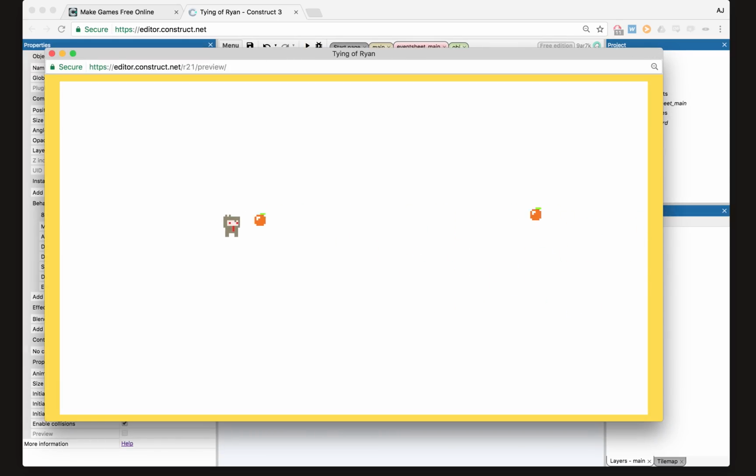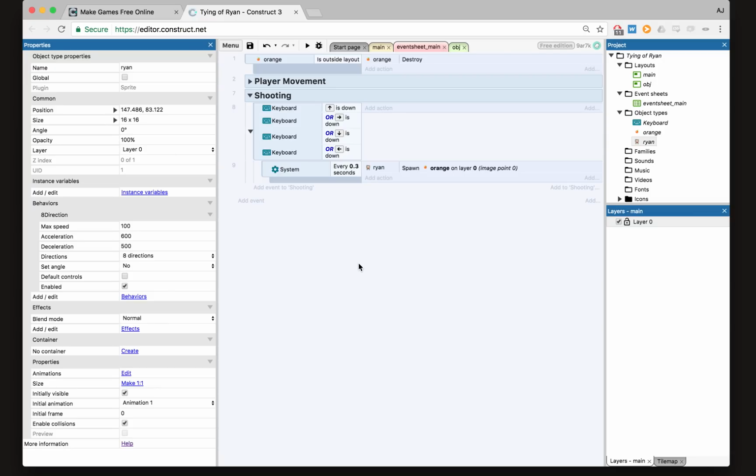But now the oranges spawn at a consistent rate as long as you have a shooting button down. So in order to set the angle of motion, we want to add an instance variable for our character that is the angle.